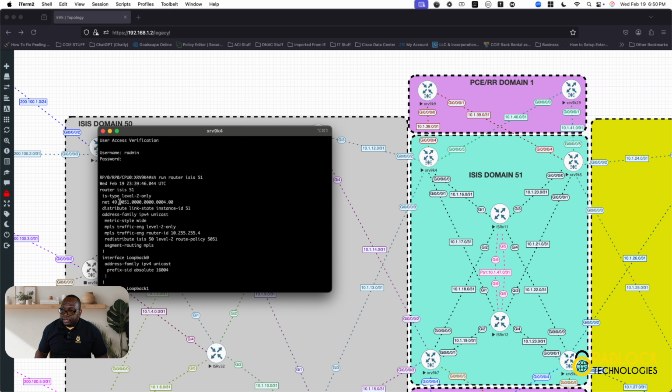We have our net. This is for Area 51. You technically do this in IOS XE too, but we're going to use an instance ID so that the link state information is per instance. So you're going to see this for our router ISIS 51 and the other one for router ISIS 50, for router 4, and then on router 5, it'll be 51 and 52. Metric style wide, that is to get segment routing to work.